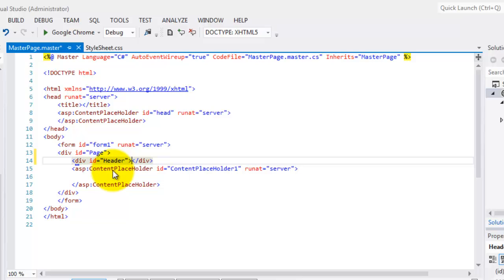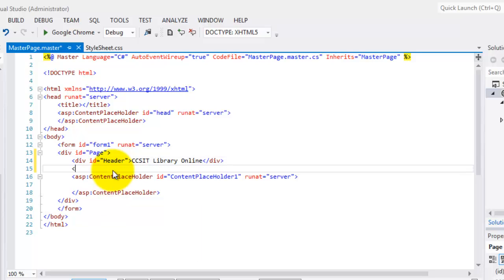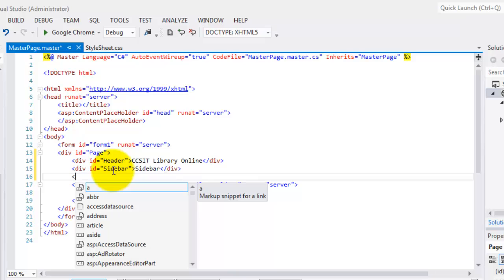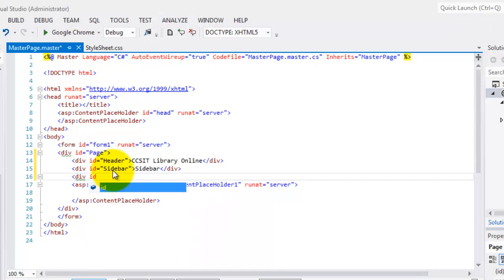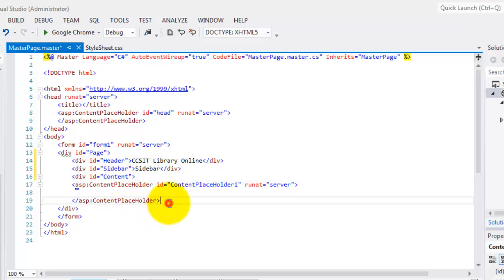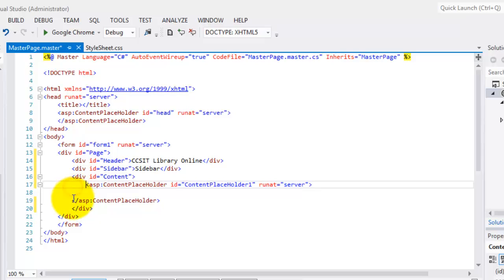Correct. Let's put CCSIT library online. Okay. Then another div. This time for the sidebar. And last, is it the last? Yes. For the content, ID is equal to content. And the closing should not be here because we're going to include the content placeholder. So it should be here. Just put some tab for the content holder.